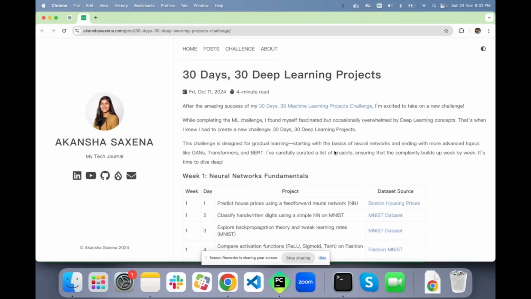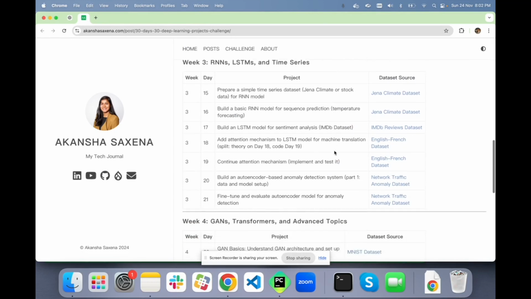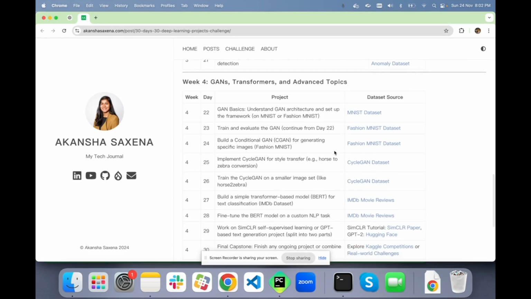Hi everyone. So we are on day 24 of the challenge. Let's see what the problem is. The problem for today is to build a conditional GAN model for generating specific images using the same Fashion MNIST data.